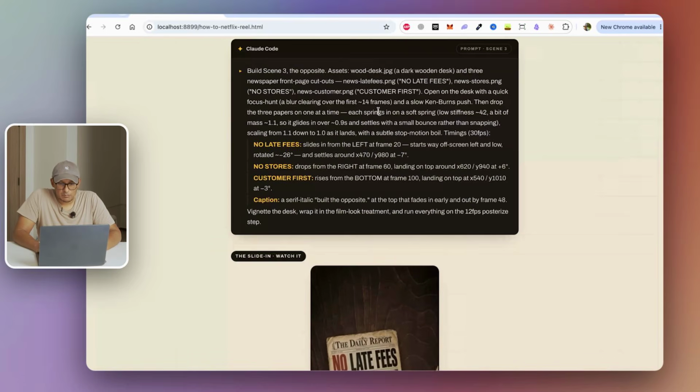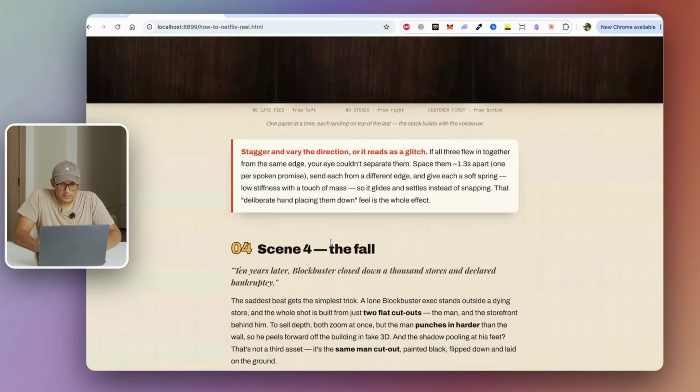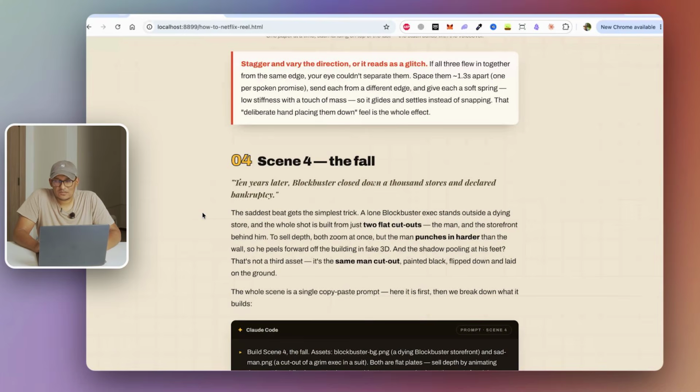Okay, so now for the next scene, this is an easy one. It's basically just a bunch of newspapers flying in. Looking at it frame by frame, it's one newspaper coming after another. And the magic here is that you have to stagger and vary the direction of each of your flying-in newspapers so it looks a lot more organic rather than everything looking rushed.